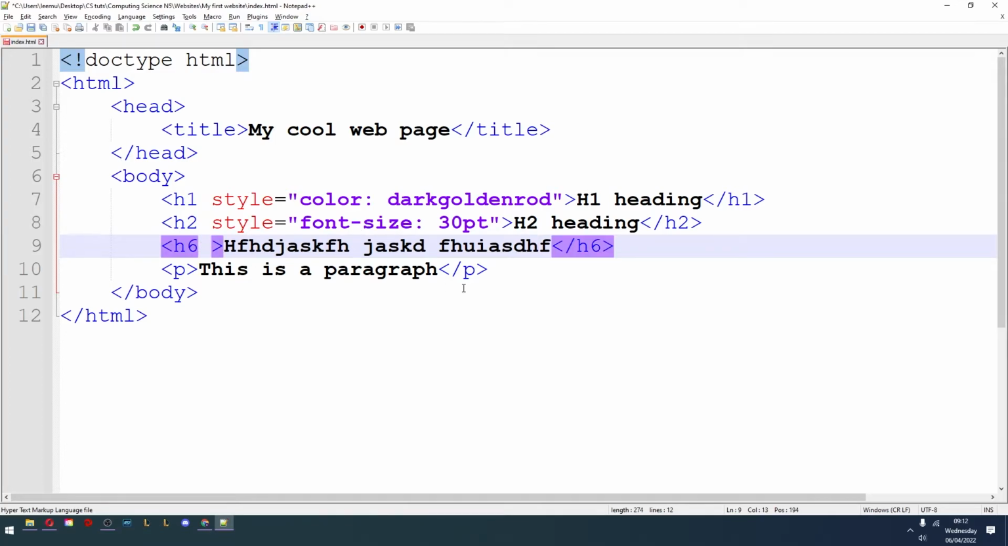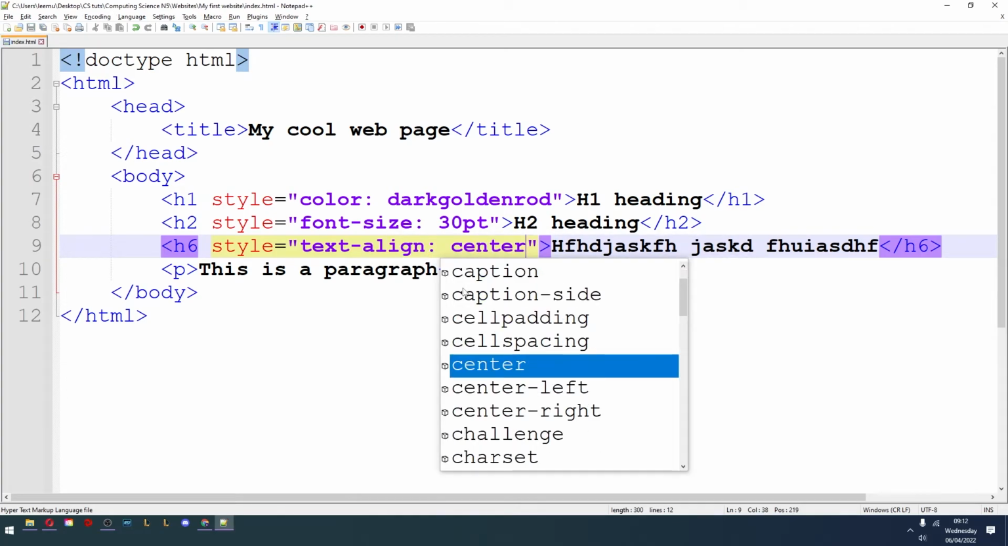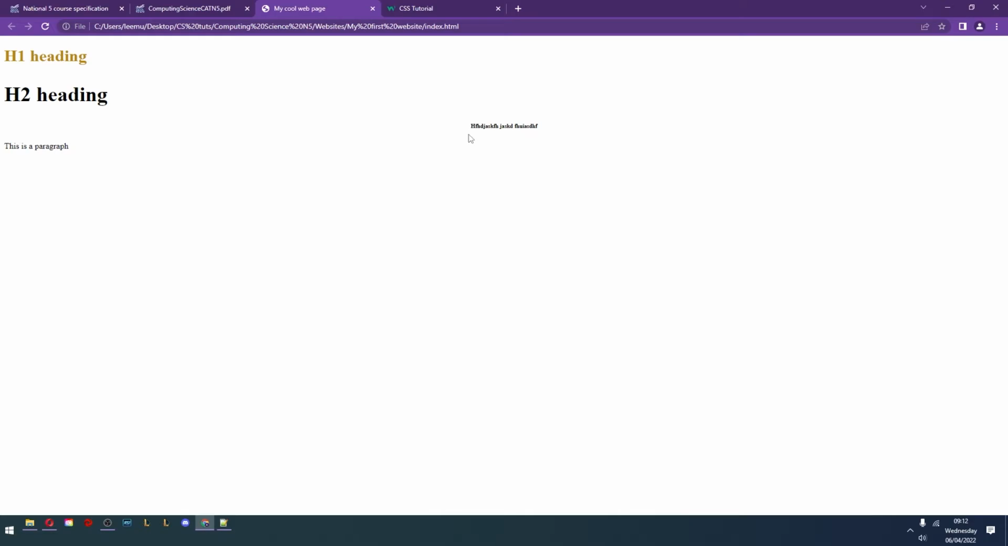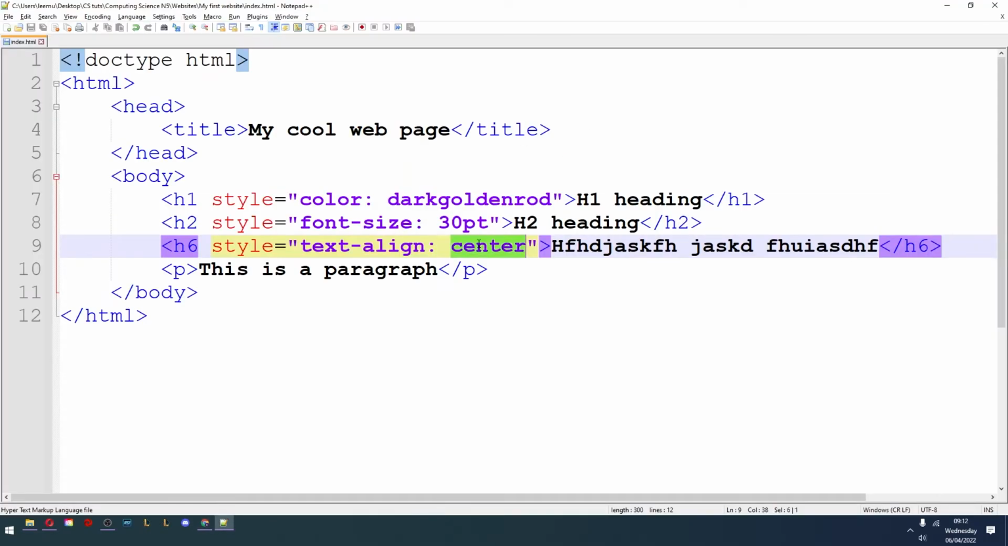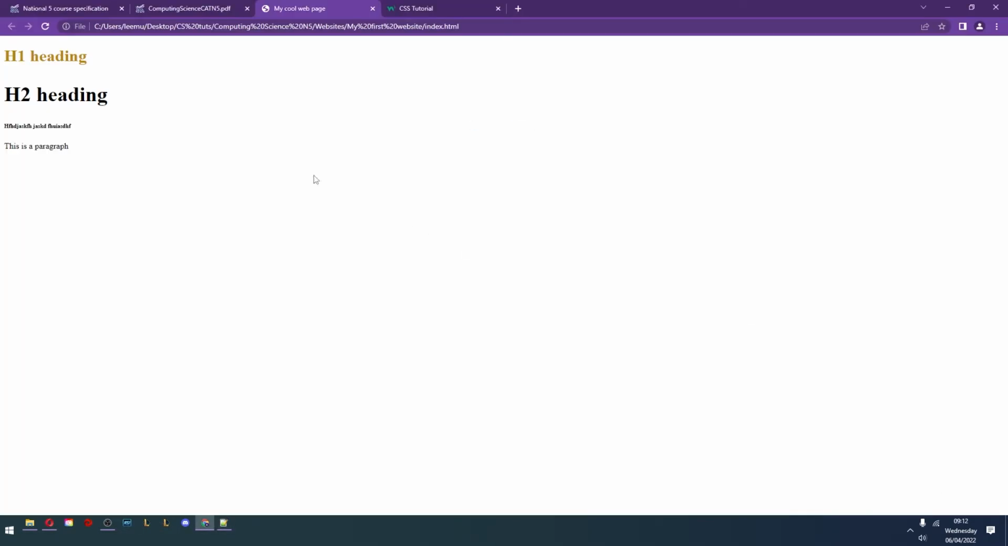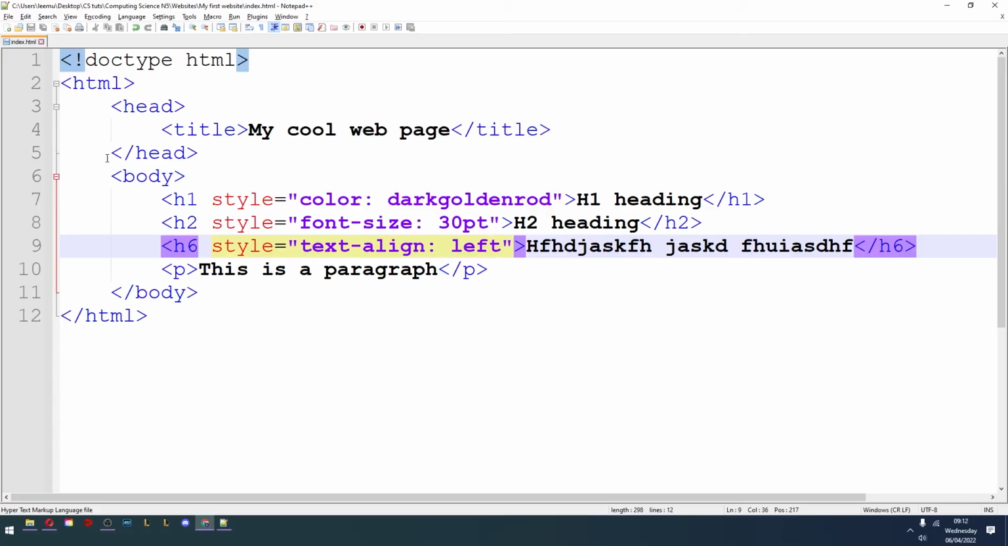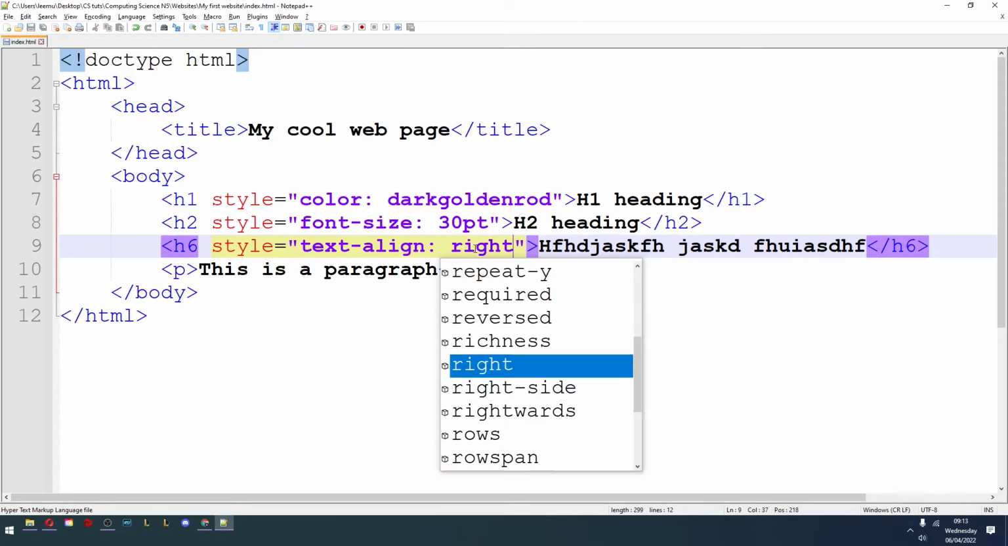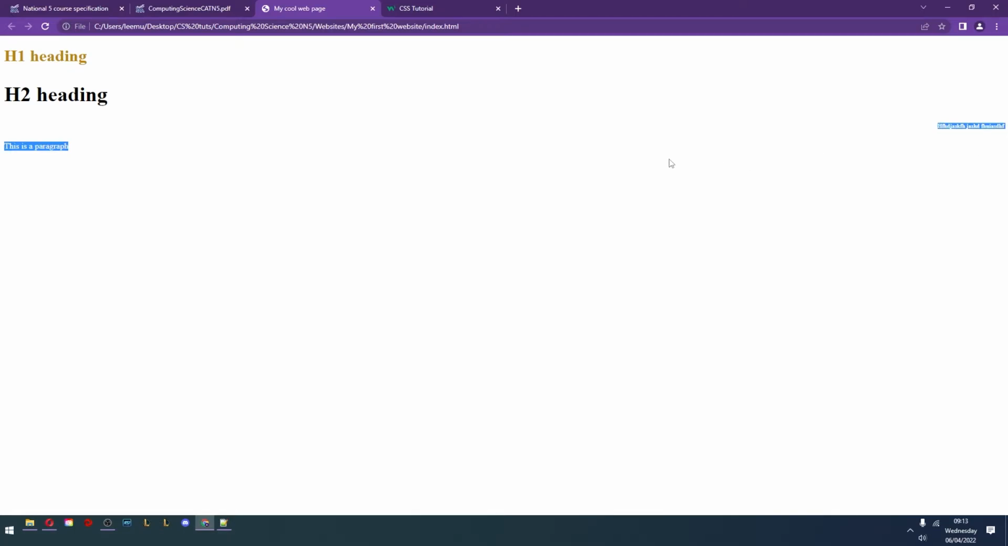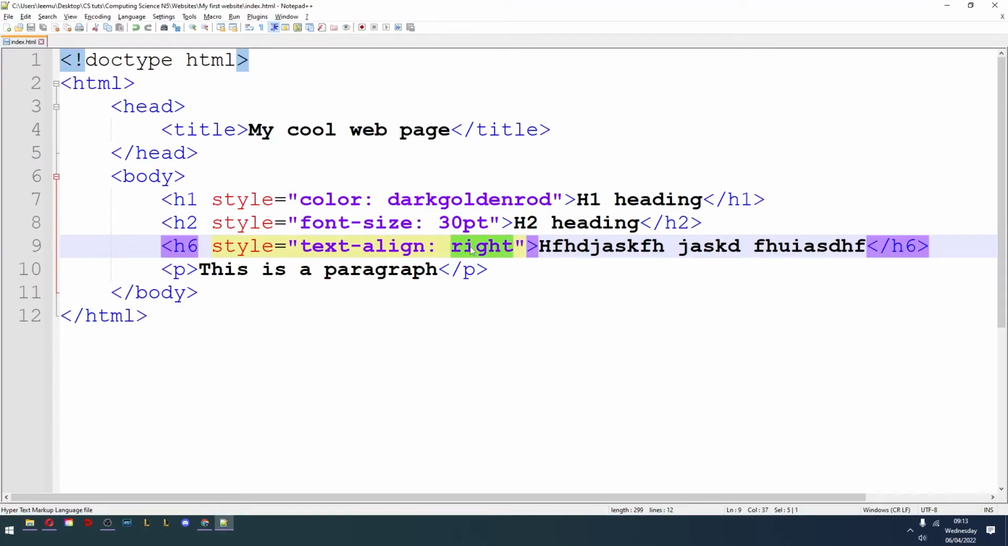We have text align. So let's do style equals, double quotes, and text-align. There are 4 different alignments. We have center. Obviously it sticks to the middle. We have left, which is default. So as default, these are all aligned to the left. We've got right, whee, goes all the way to the right. See ya. And the final one is justify.